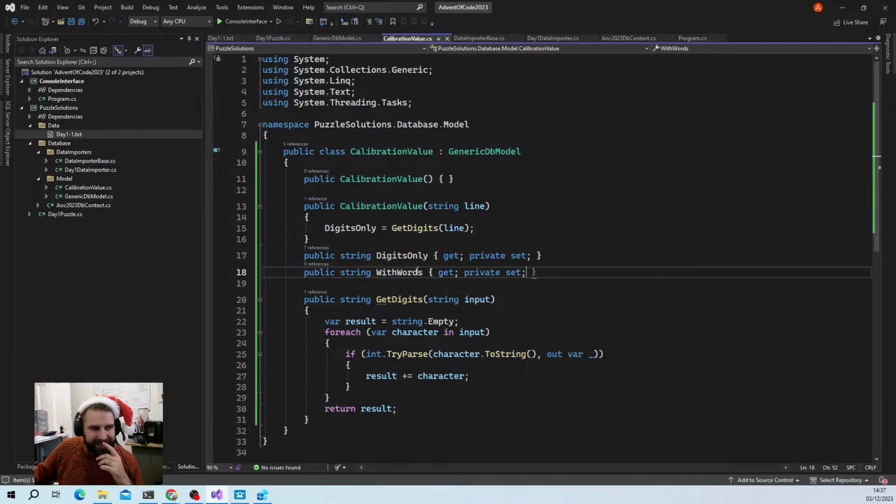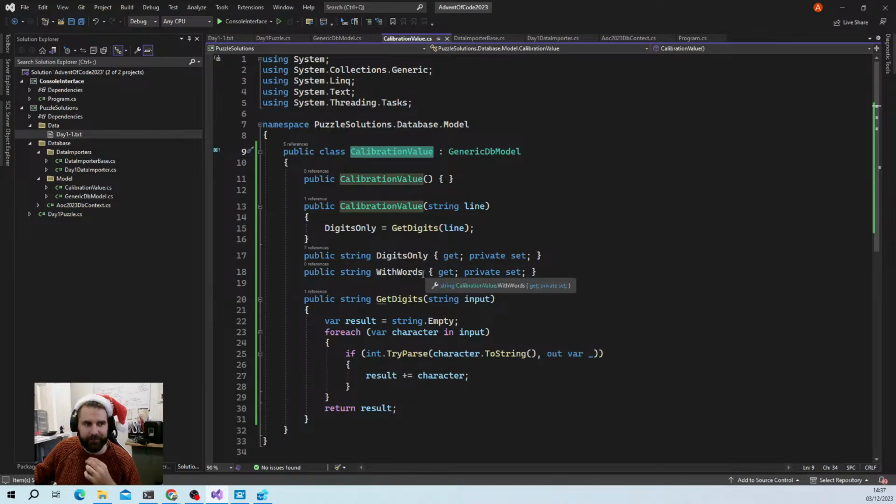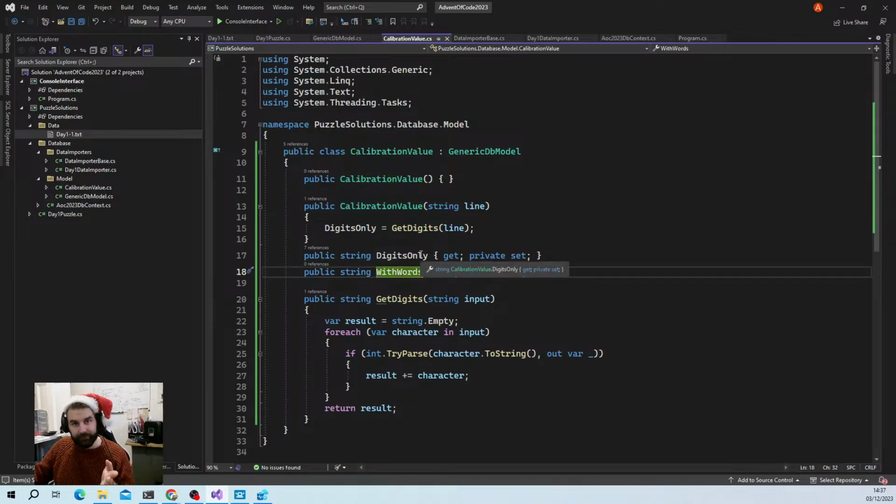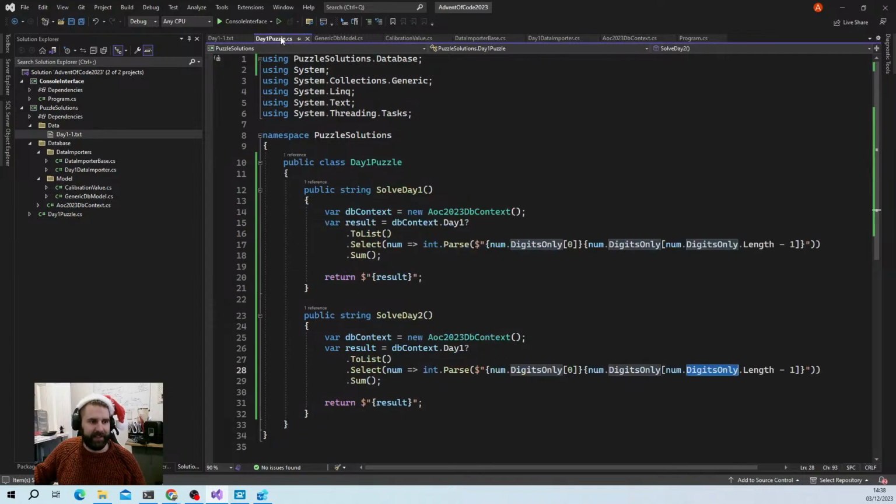Is that okay? Digits only. Words too. Calibration value dot with words. I think that makes sense. Calibration value dot with words dot digits only. Totally makes sense. We're going to just remember to do this here now before we get carried away. So we're just going to change digits only down here to with words, num dot with words. That's going to be the only change to solve day 2. Okay, we're just accessing a different property.